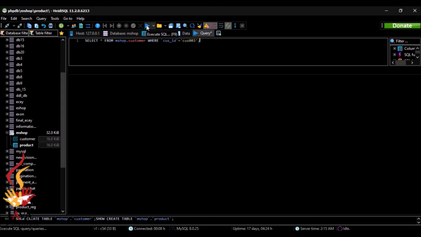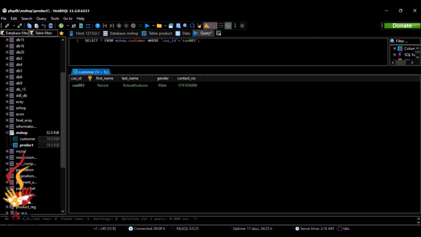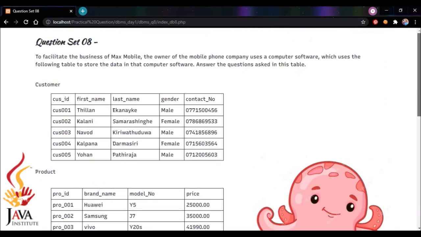Now when I click the execute button, you can see I have got the output. As the output we have got all the details of the customer. So this is how we should answer the 8th question.